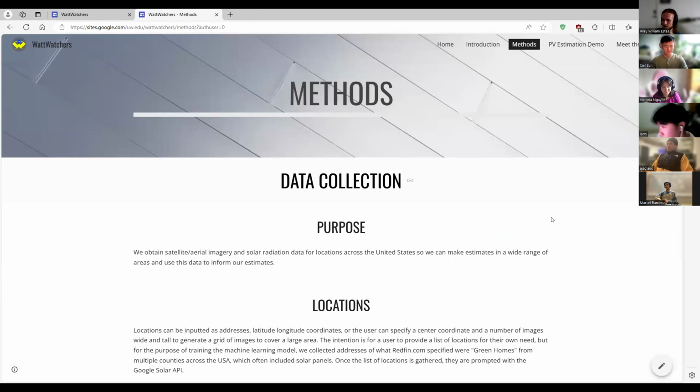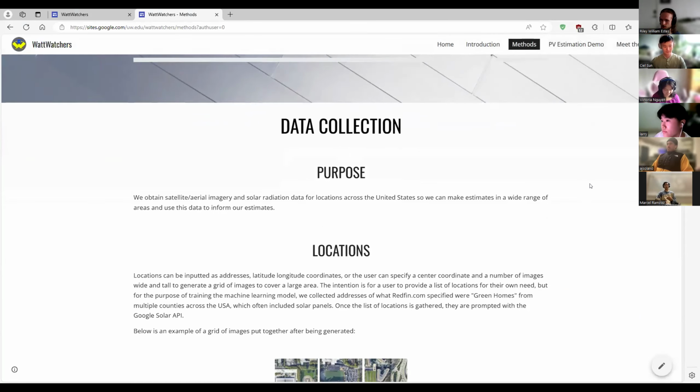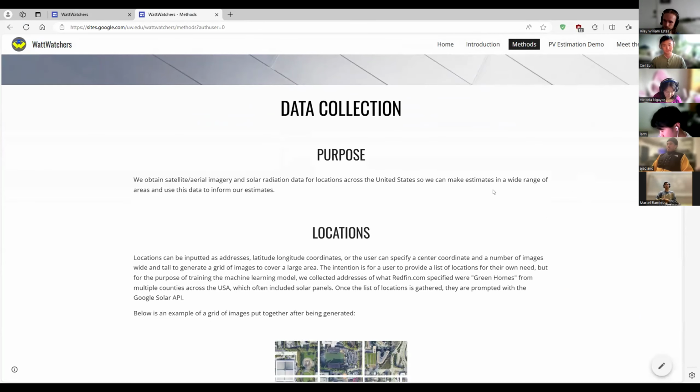Hello, my name is Riley, and I'll be going over the data collection of our project. The goal for this part is to obtain satellite and aerial imagery for anywhere in the United States, so we can make estimations for any client need.